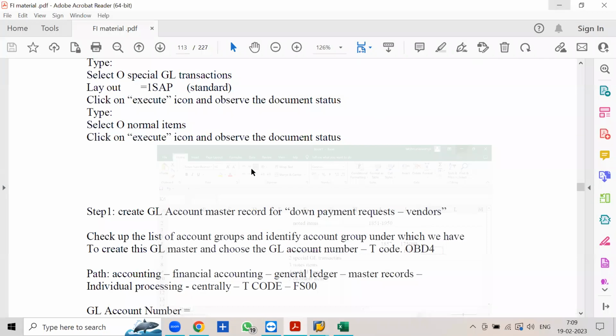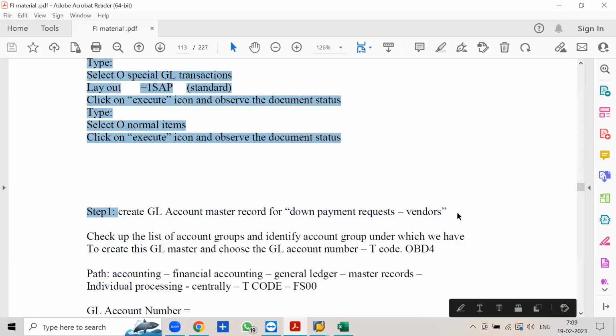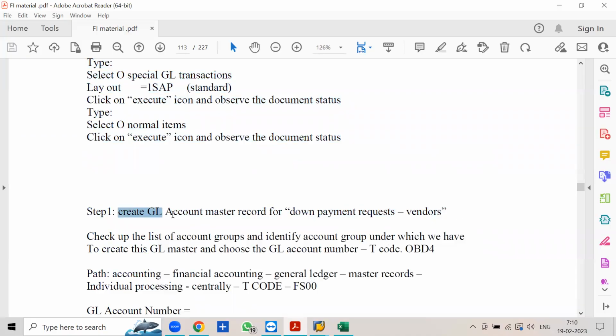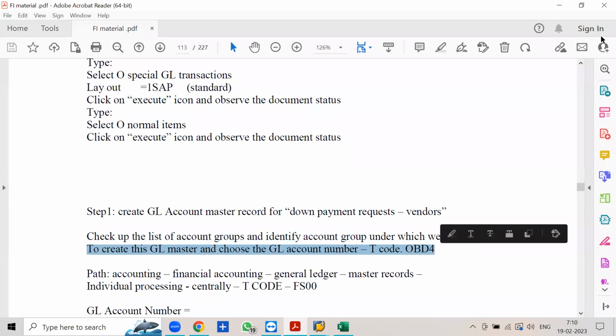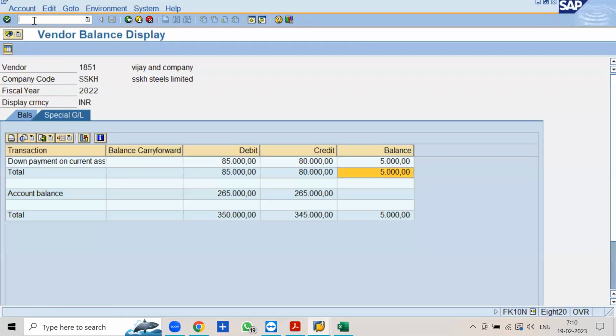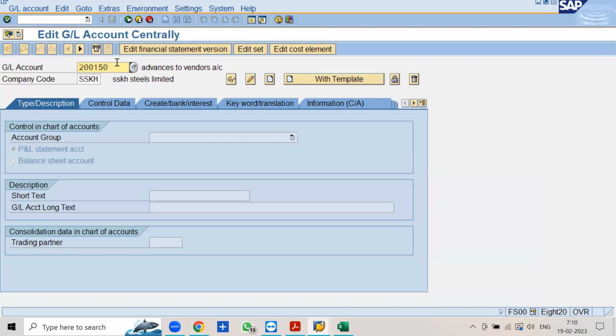See the first step. Create the GL account master record for down payment request vendors. Check the list of account groups and identify the account group under which we have to create the GL master, and choose the GL account number. FS00. So here we have received a request from a vendor to pay an advance.